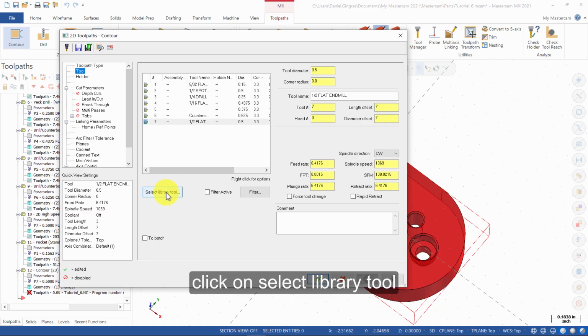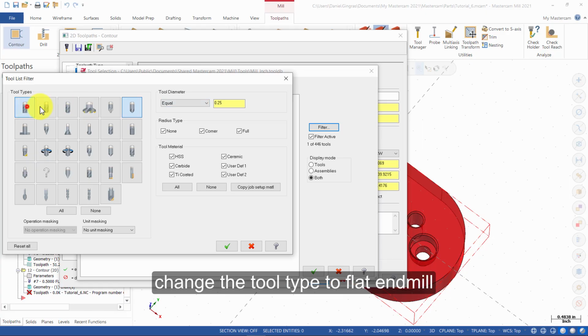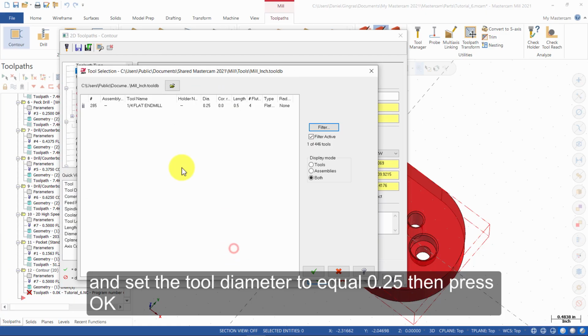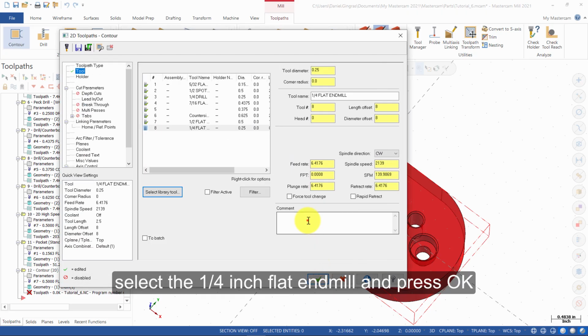Click on Select Library Tool. Click on Filter. Change the tool type to Flat End Mill. And set the tool diameter to equal 0.25. Then press OK. Select the 1/4 inch flat end mill and press OK. Enter the comment, Finish the outside profile.